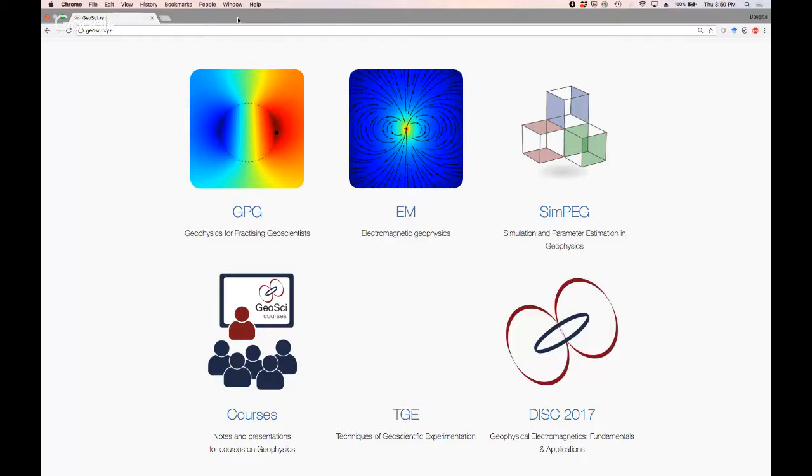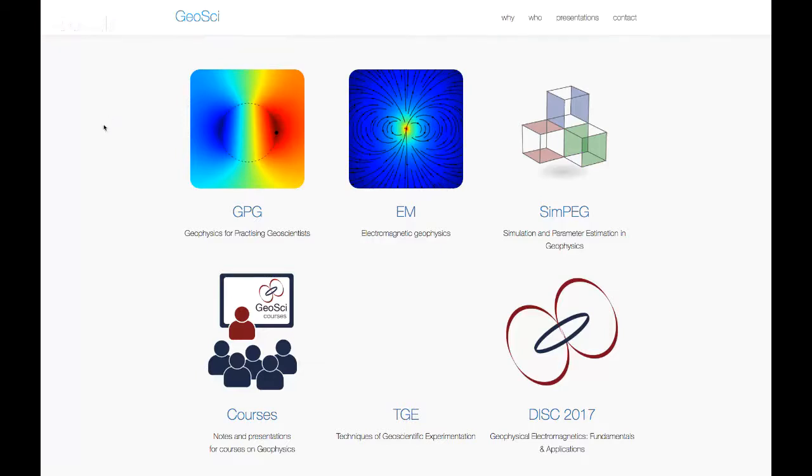So we mentioned before that we've collected all of these resources on the website, GeoSci.xyz. So this is really a good starting point if you want to go in and further explore any of the resources that we've talked about in this course. When you come to GeoSci.xyz, there are a few different modules here. One of the sites you've probably already been to is the courses.